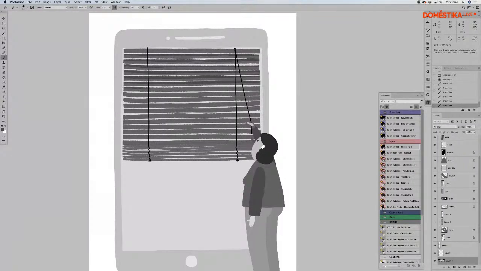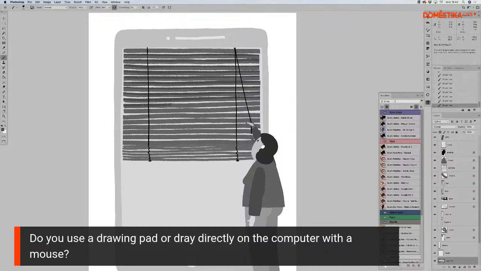All right, now I feel that I'm not throwing up anymore. So maybe I can take a question, try to answer that. Do you use a drawing pad or draw directly on the computer with a mouse? I use a Wacom tablet.